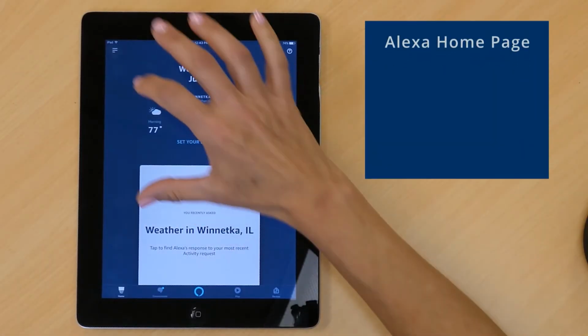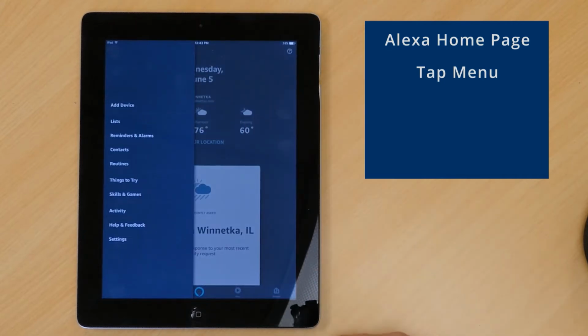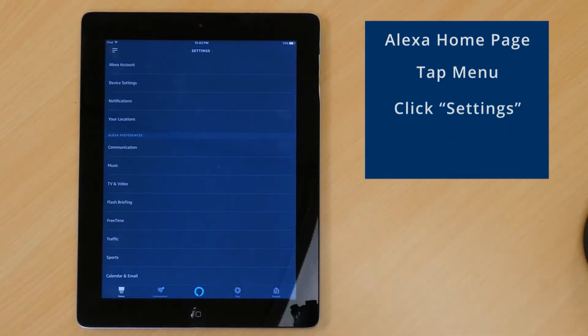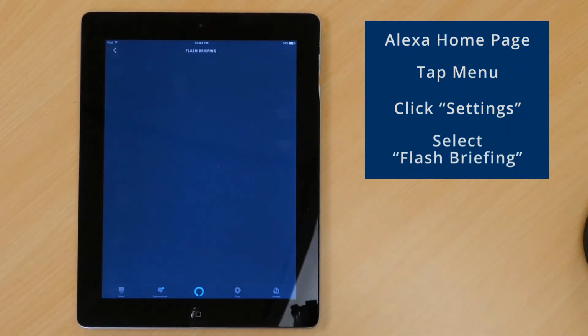The way it works is that you'll say, "Alexa, play my Flash Briefing," and you'll hear things that you have programmed into your daily briefing. First, go to the menu bar at the top left corner of your home screen. Go down to Settings. Go to Flash Briefing and tap on that. And this is the screen you'll find.